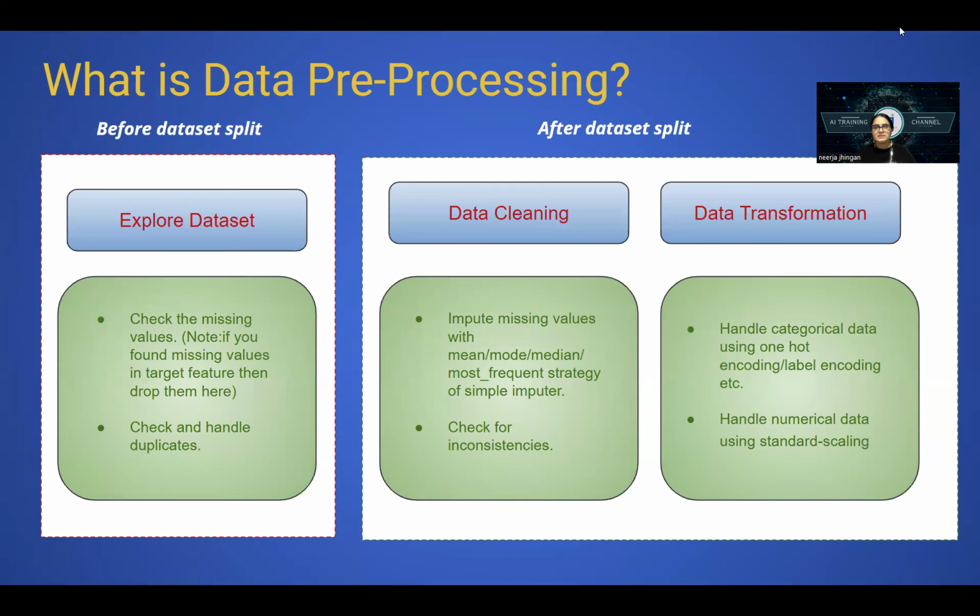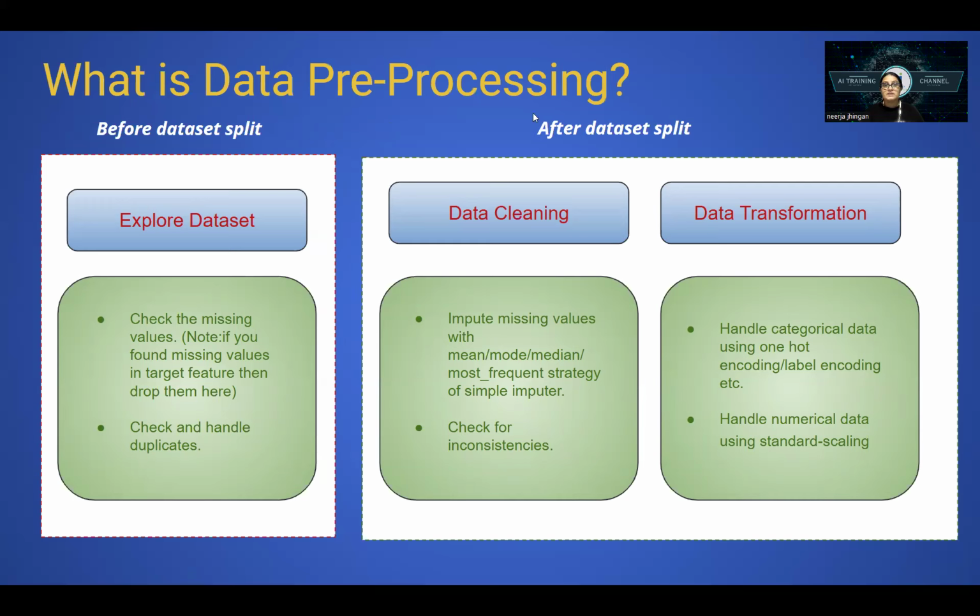Now, if you look at this screen, what is data pre-processing? If you have something in your mind, you can write it down in the comment box as well. If you have any knowledge, you can share it with me.